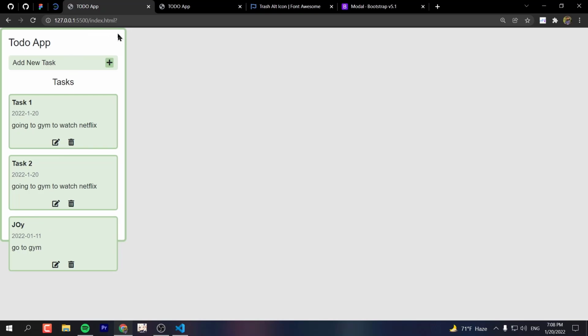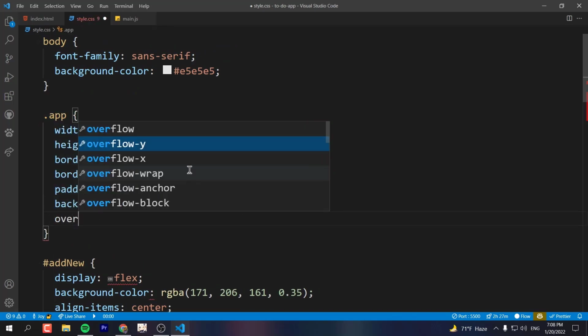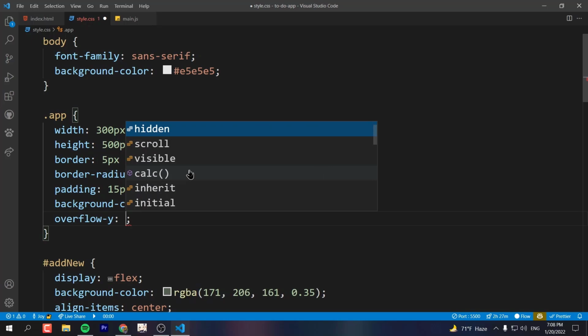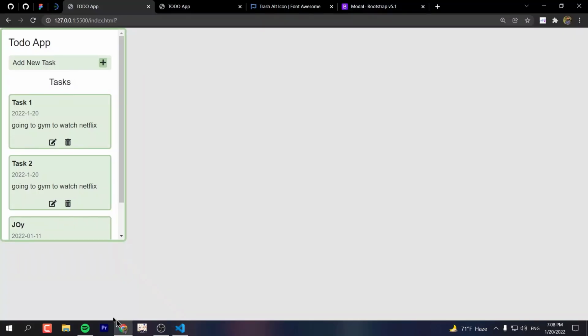First of all, let's use a scroll bar inside here. So how to do it. You're gonna come back here on the style CSS, and do you see this app here? You're gonna write here overflow-y. The y is this one, this is the y axis. We want the scroll bar to be here, and right here, scroll like this. Save it. Let's look at the result.